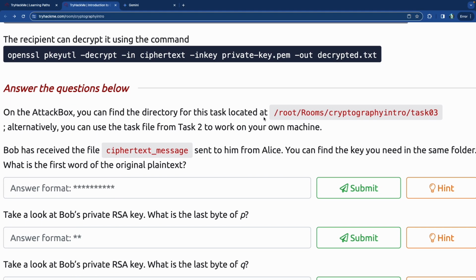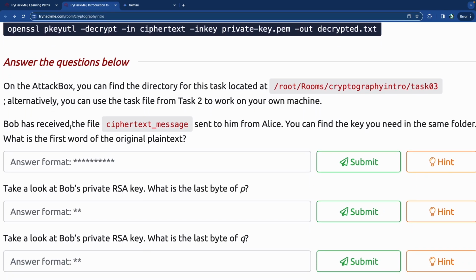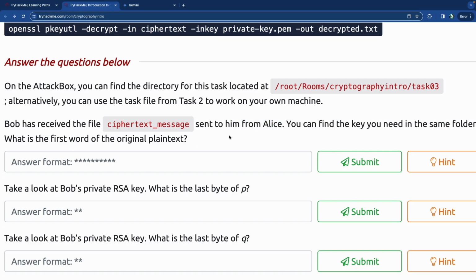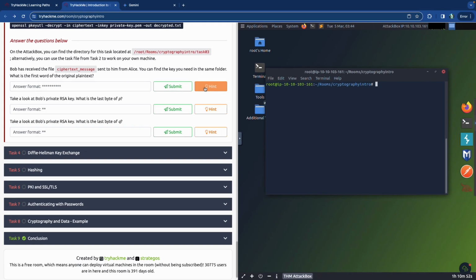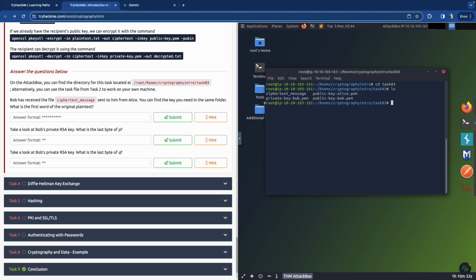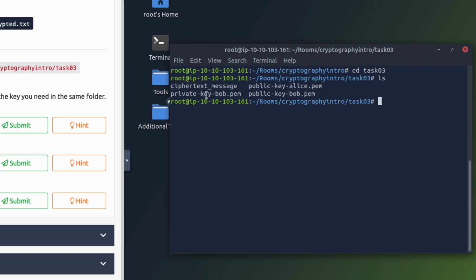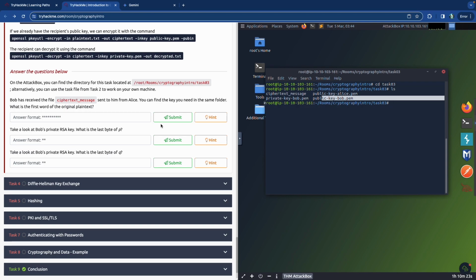So on the attack box, we can find this in our task 3, which I've already opened up. We can retrieve the ciphertext message sent to Bob from Alice, and find the key that we need in the same folder. What is the first word of the original plain text? All right, here are our working files inside of the task3 directory, and we have the ciphertext, the private key from Bob, the public key for Alex, and the public key for Bob.